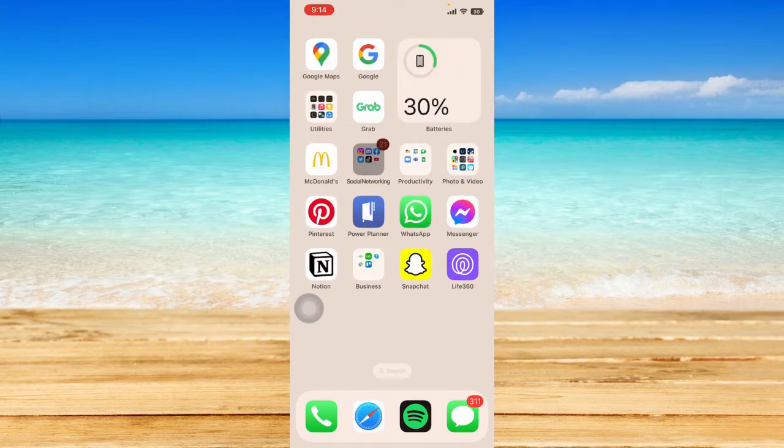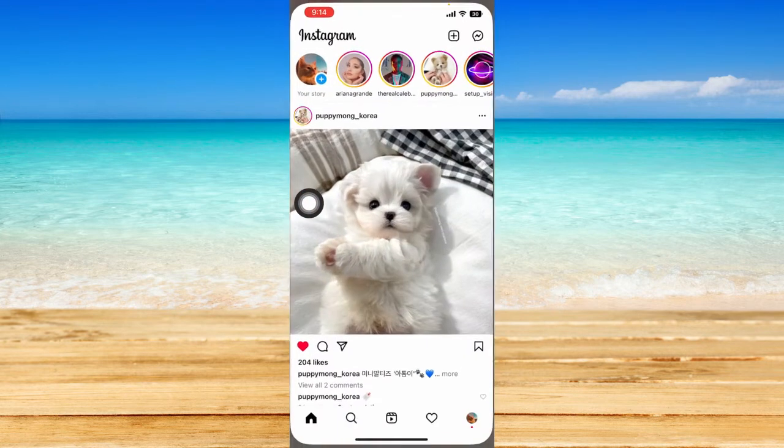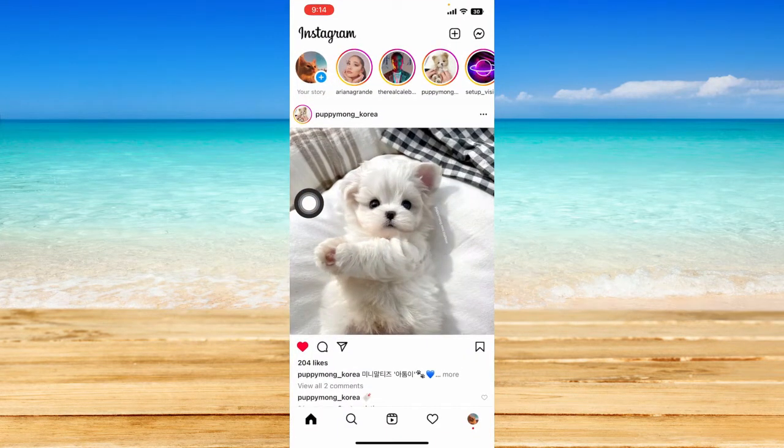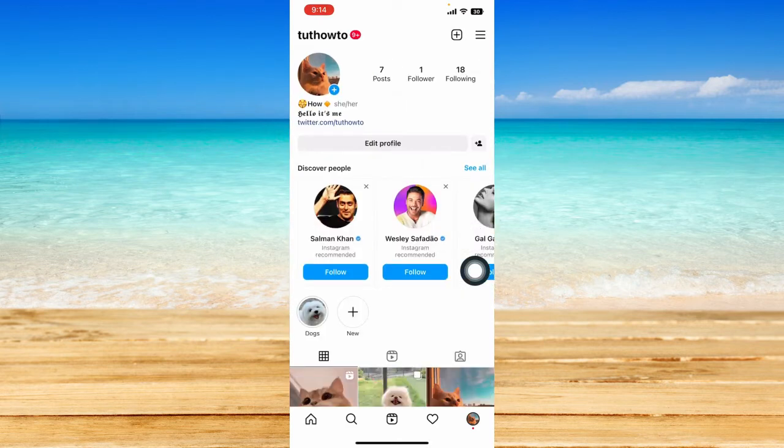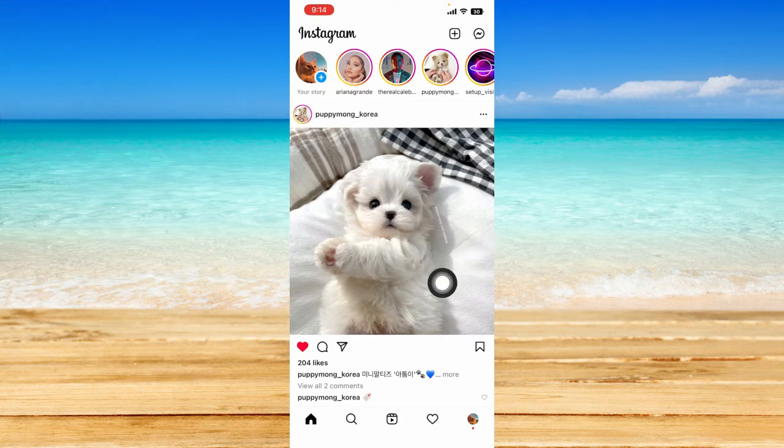Now let's just head on and open up the Instagram app right over here after you have checked that your Instagram is up to date through your App Store or your Play Store. So once you have opened it, make sure that you are at your home page. So if you're at your profile page, for example, just click on this home icon at the bottom left-hand corner, and you'll be at this page.